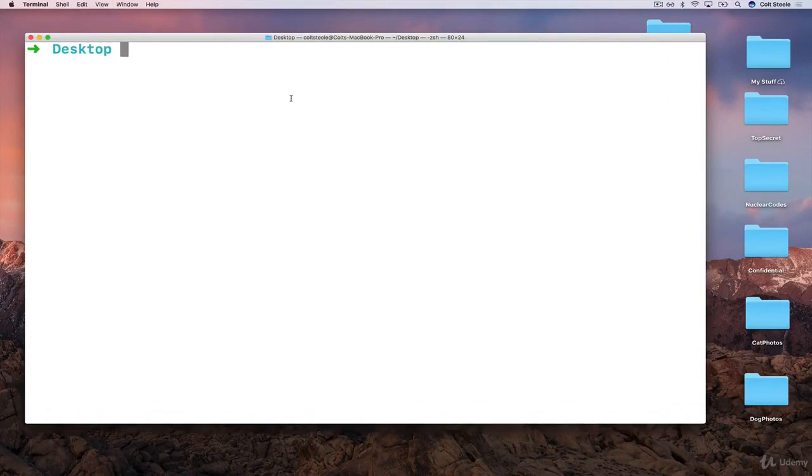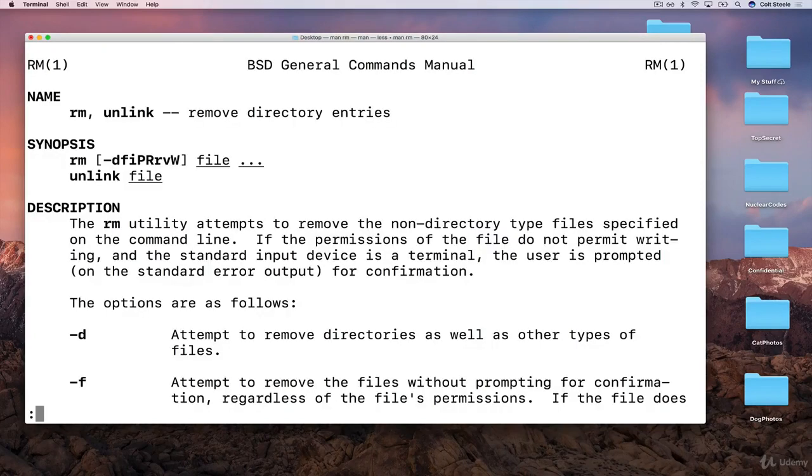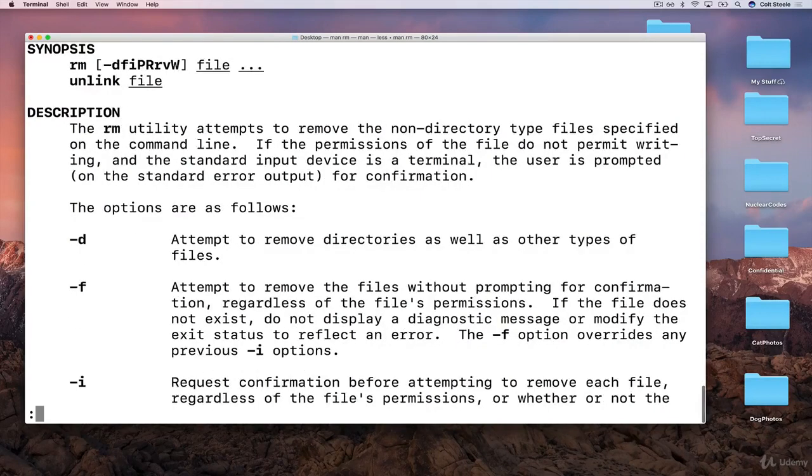So here's a little command we haven't seen. If you type man, I think it stands for manual, but people just call these man pages, and then you type the name of a command like rm, it gives you the BSD General Commands Manual for rm. So it gives you a synopsis or a description. The rm utility attempts to remove the non-directory type files specified on the command line. If the permissions of the file do not permit writing and the standard input, okay, doesn't matter.